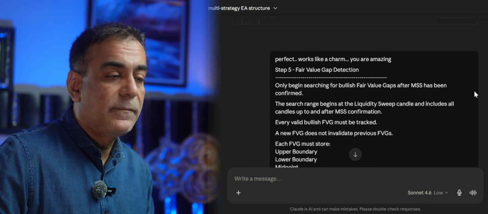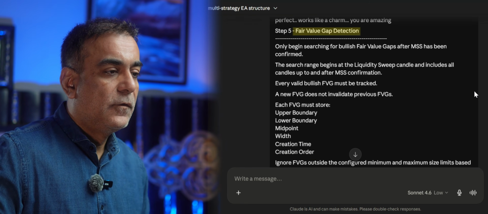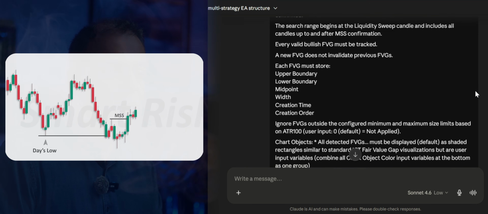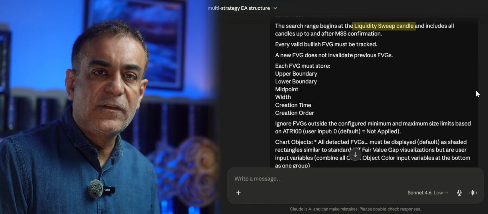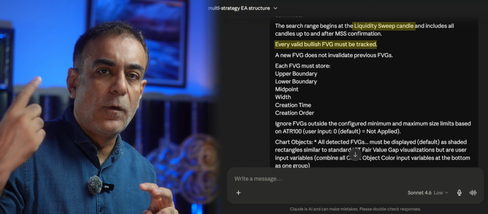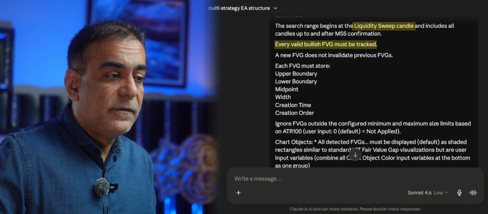Claude is amazing. And now we go to step number 5, which is the fair value gap detection. So only start searching for the bullish fair value gap after the MSS has been confirmed. The search range begins at the liquidity sweep candle and includes all the candles up to and after the MSS confirmation. And because we are interested in trading multiple FVGs, all valid bullish FVGs must be tracked. Remember, it's the opposite for the sell trade. And a new FVG does not invalidate the previous FVGs.